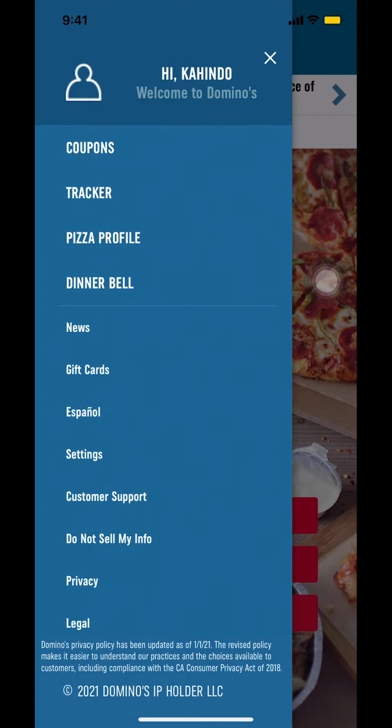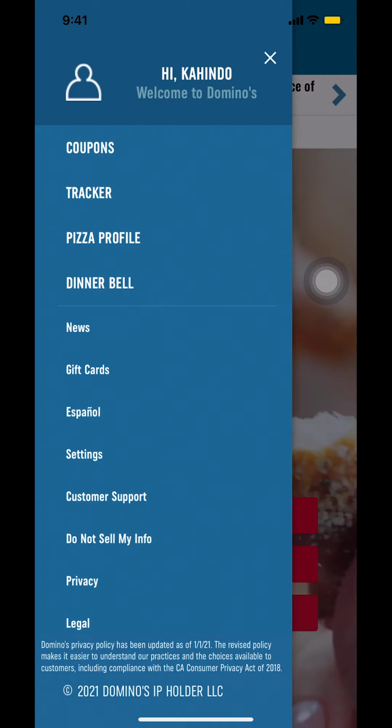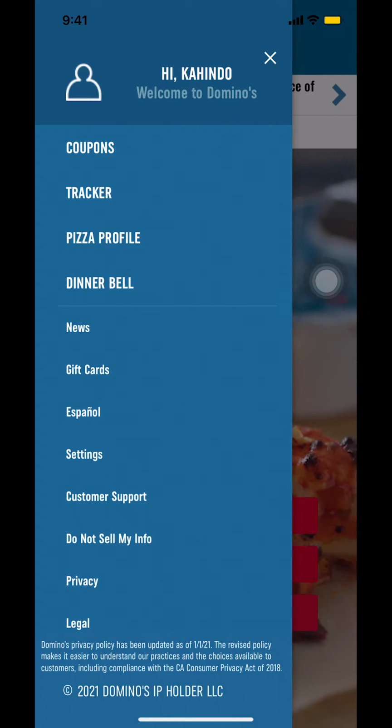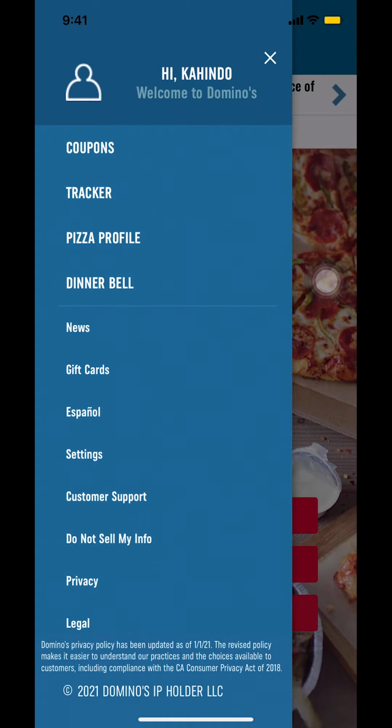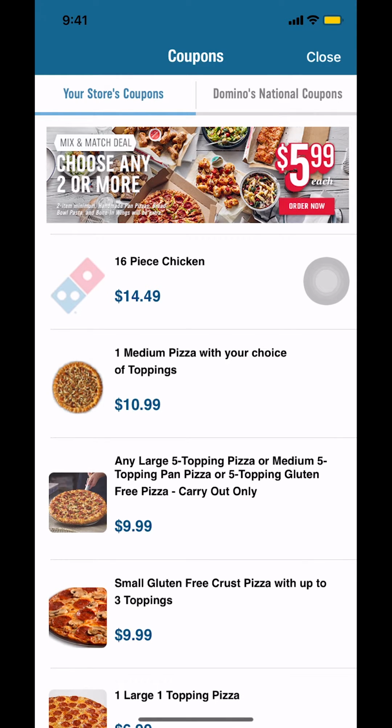Once you arrive here, look for where it says coupons. It's close by your name right there, where it says coupons. So make sure you tap there. As you tap on coupons, you arrive on this main screen right here.